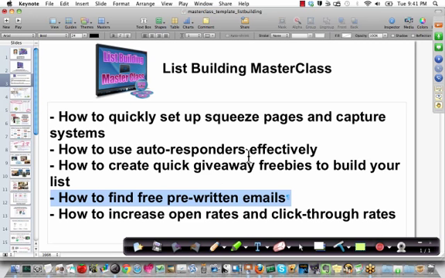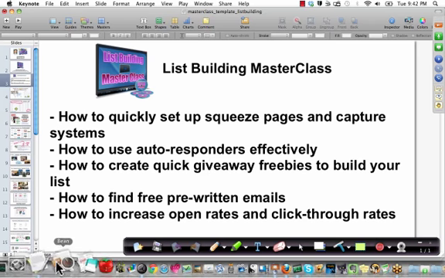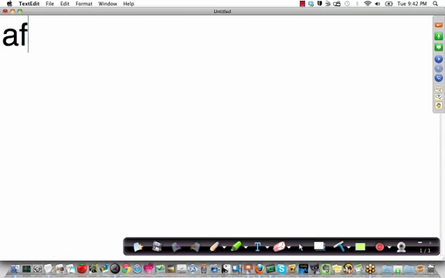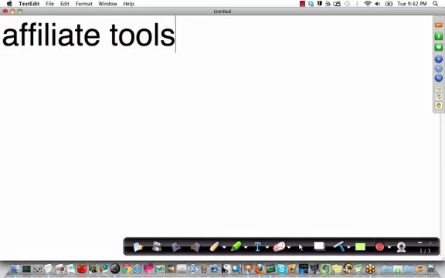How to use them effectively is to use ones that work, and whenever you can, leverage the emails that other people have already written that are already proven to convert. And usually this is in an affiliate marketing conversation. So if you're an affiliate, you want to go to the affiliate tools section and find the swipe copy. Now swipe means that you're allowed to take it, swipe it if you will, and use it for yourself.